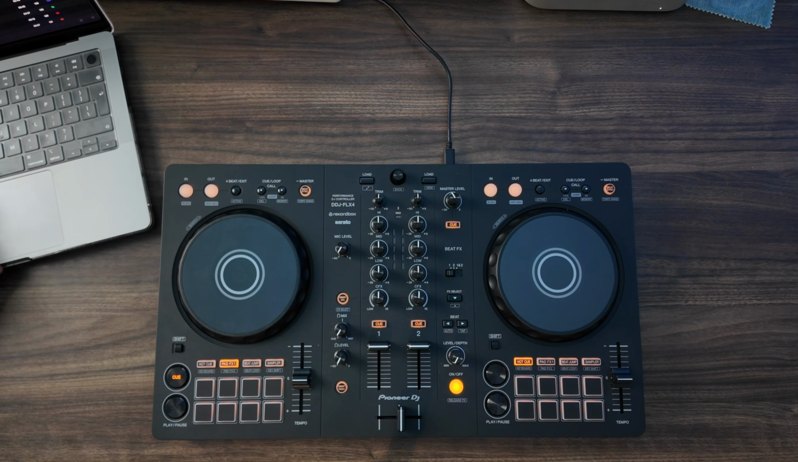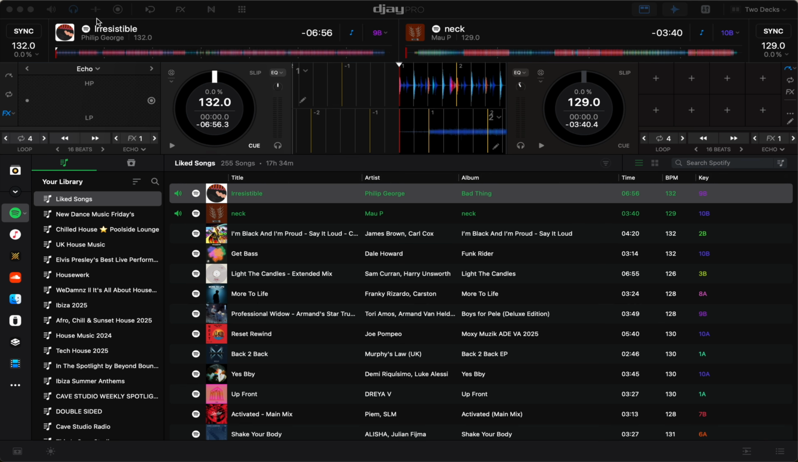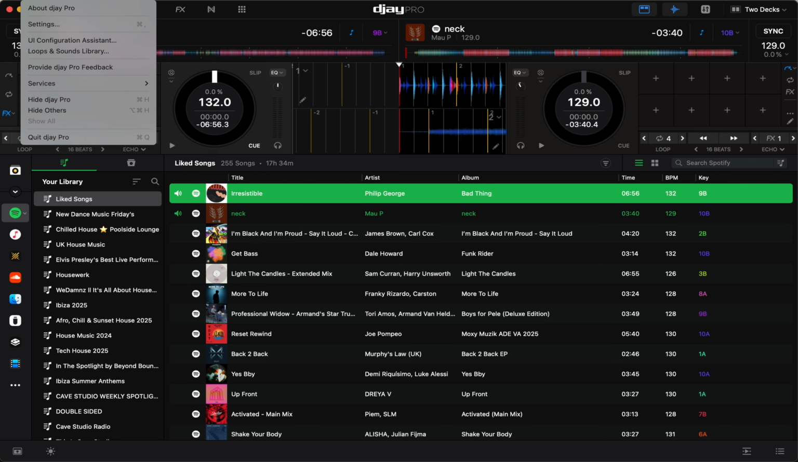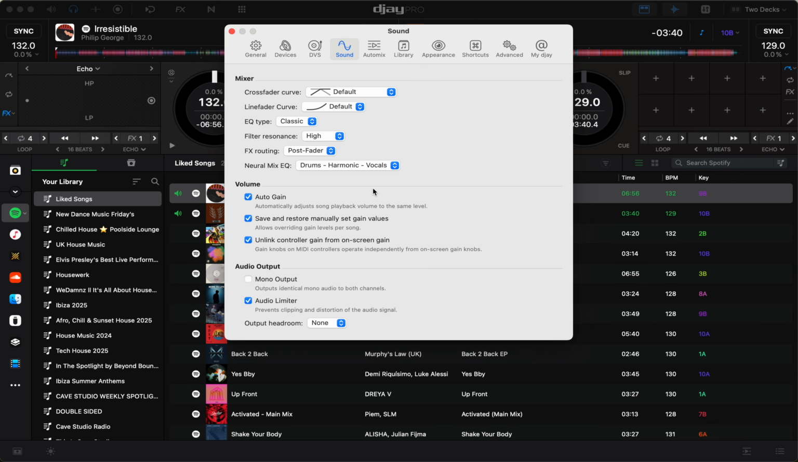So first and foremost, if you are on a laptop, you'll need to click on the actual DJay Pro in the top left and open up the settings. If you are on a tablet or a mobile device, if you click the little logo in the center of the screen, that will open up the settings. I did find that the settings were very similar on both applications.